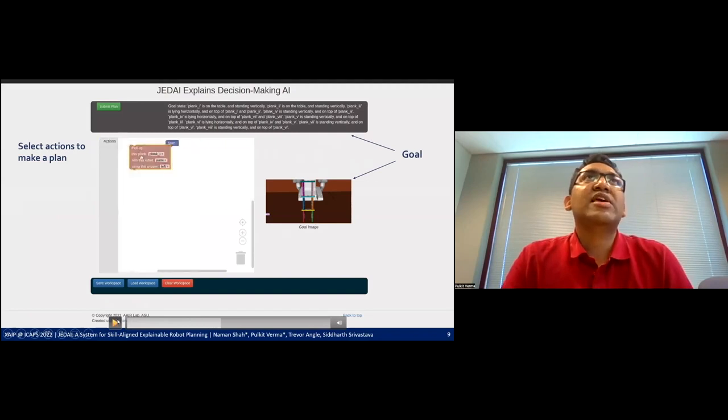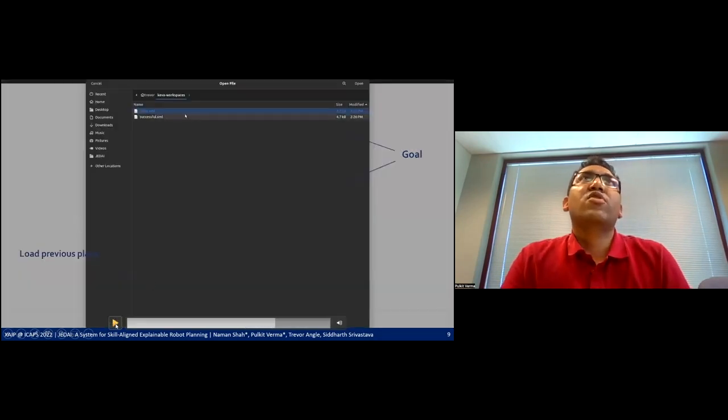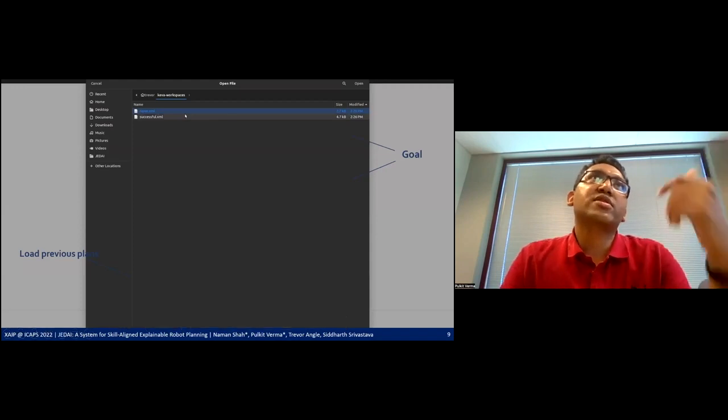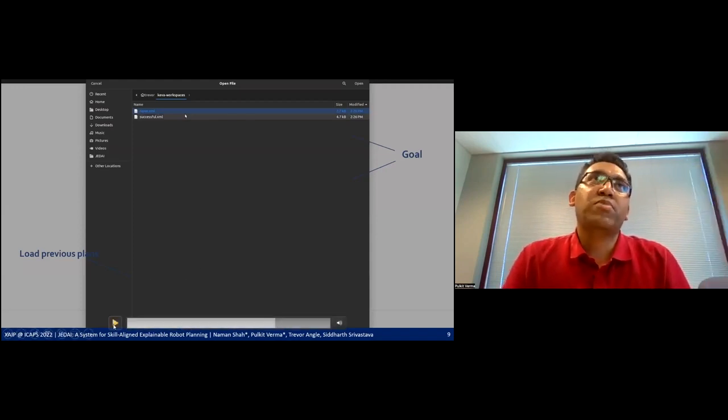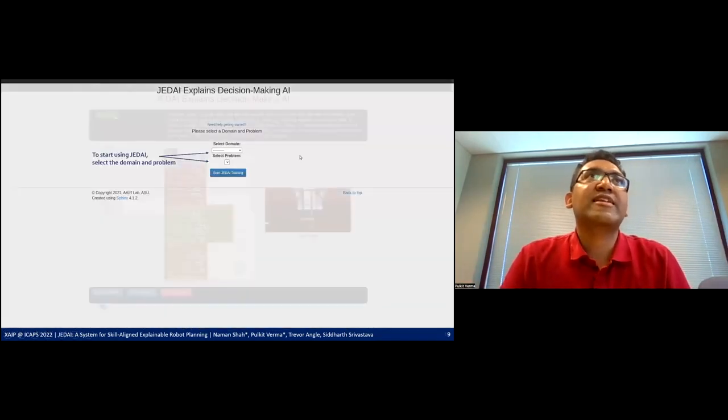Then there are some actions that the users can choose over here, and they just have to drag and drop to create a plan. For this demo, what I'm going to do is use a plan that we already created, because it takes time to create and refine it.